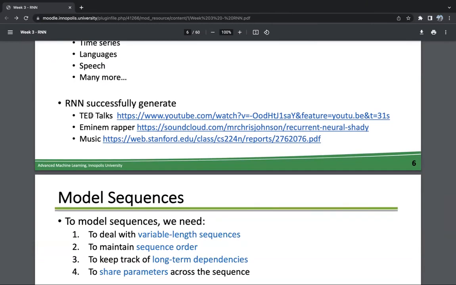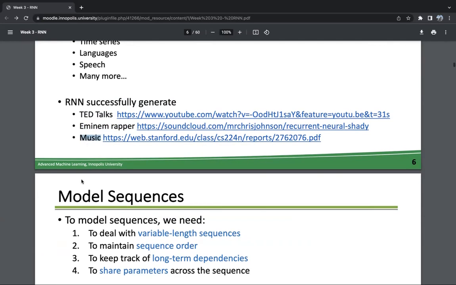Videos can also be considered as sequences of images, right? RNNs can successfully generate things like TED Talks, Eminem rap. So I'm sure some of you have seen that Eminem rap about cats that was generated using ChatGPT, and the song is actually very nice. And it can generate music and many other things, right?